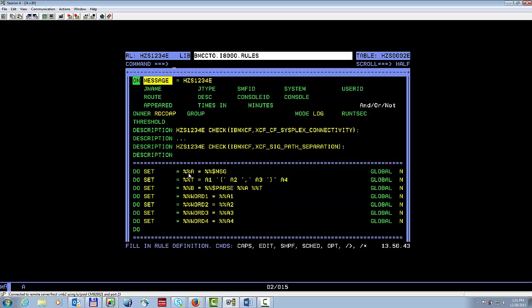When triggered, this rule will first set a user variable called %%A to be the value of a system variable called %%$MSG. %%$MSG will resolve to the original text of the message primary line only. The next thing will be to set another user variable called %%T to be used as the template to parse out the message.